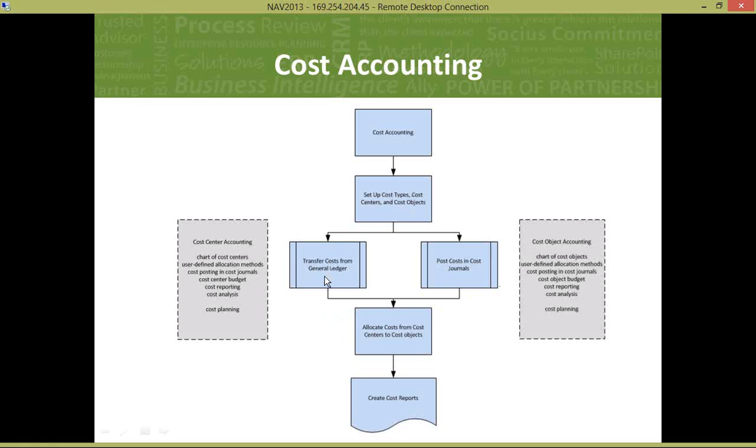Transfer the costs in from the general ledger. Update the cost journals. Allocations, that's important. So you can further allocate those outside of what you're doing in your general ledger, and then do your cost reporting. So let's take a look at that.